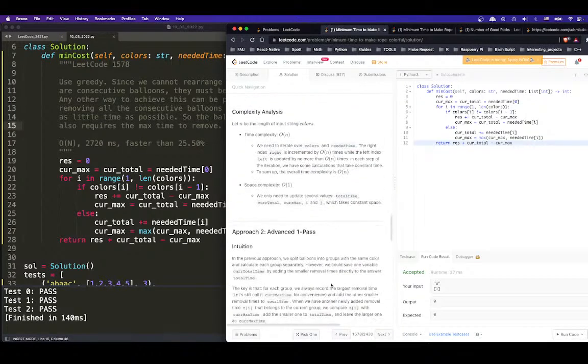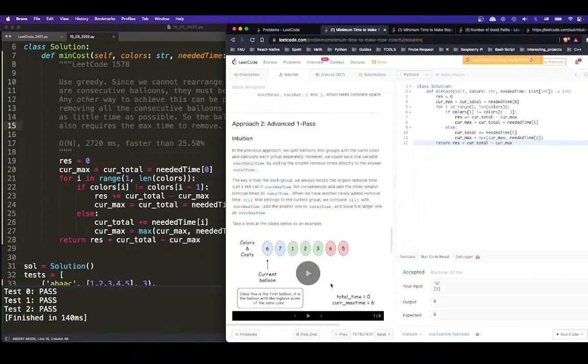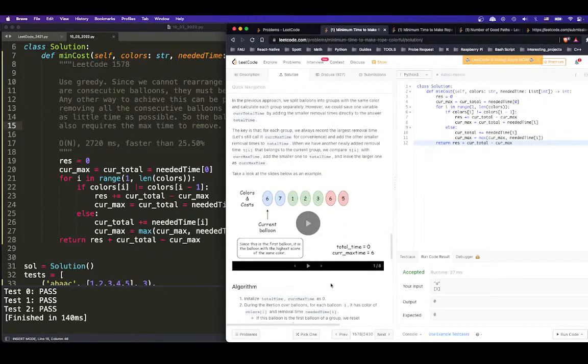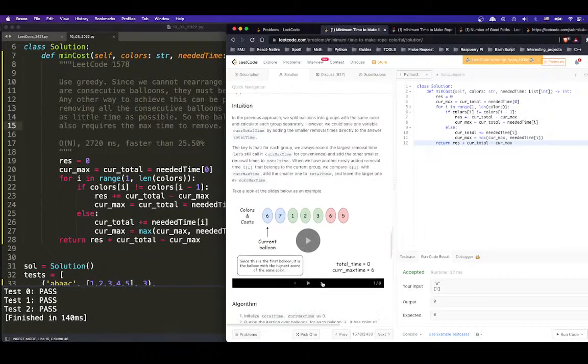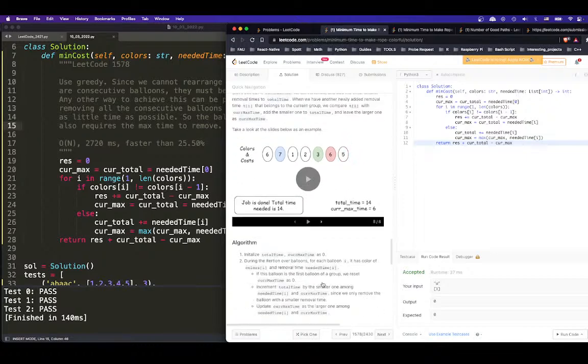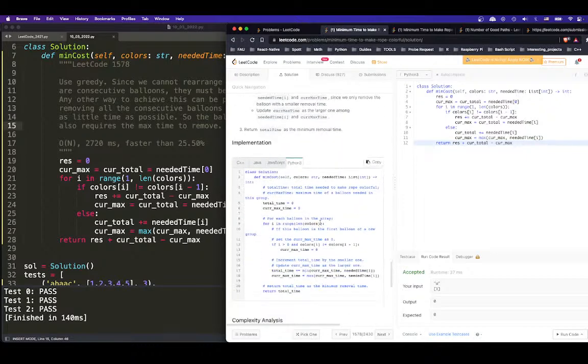Oh, when? Advanced one pass. Oh, am I doing the advanced one pass? Am I in the advanced group right now? Yeah, I feel like this is my solution. I don't want to do this. I always keep the first one.